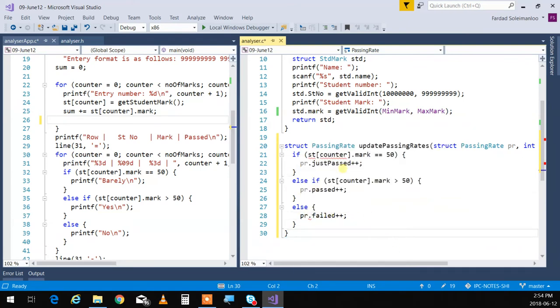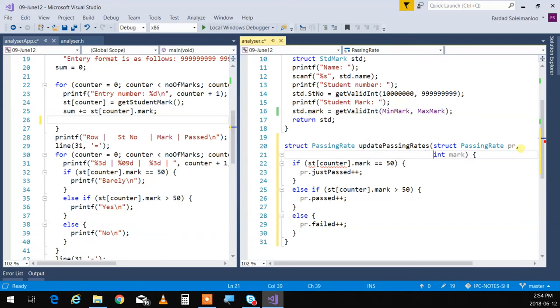PR. And this ST mark is actually mark. Somebody's whispering back there, don't. Okay. And then mark. And this one's going to be mark 2. And at the end, I'm going to say return PR. Correct? So what did I do? I am passing the passing rates to it. And depending on the mark, it's going to modify the corresponding value in the passing rate, and then return it back. Correct?